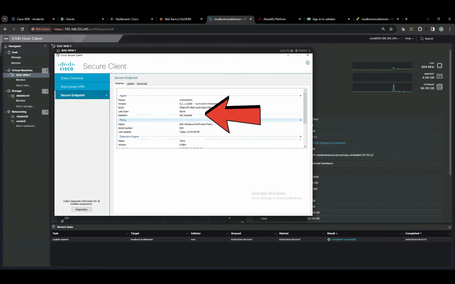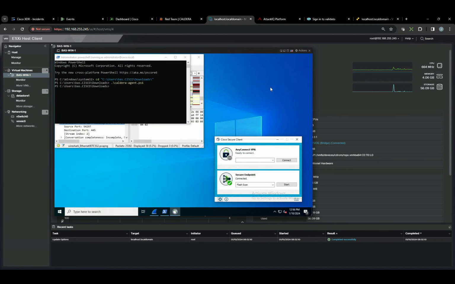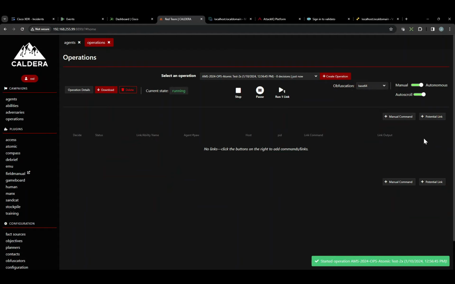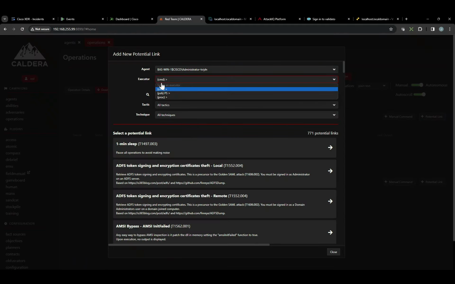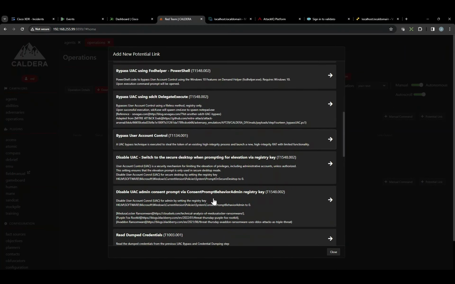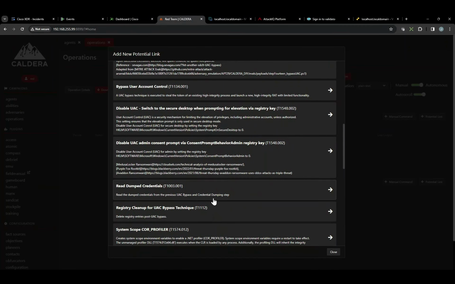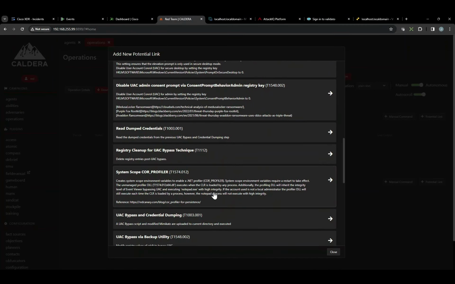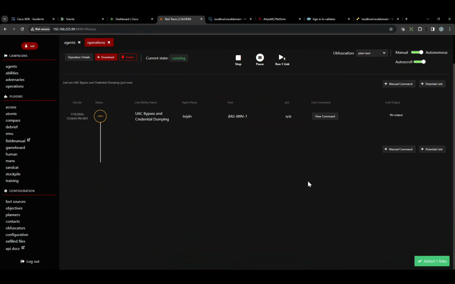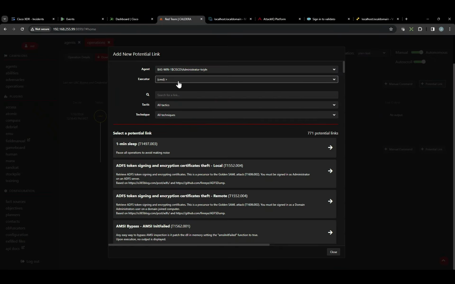We'll go ahead and rerun the operations. We'll start from scratch here. We'll grab that UAC bypass. It's PowerShell as the executor. Let's scroll down. And there it is, UAC bypass credential dumping. And then we'll go ahead and add that NVM test around the process executing from the font directory.